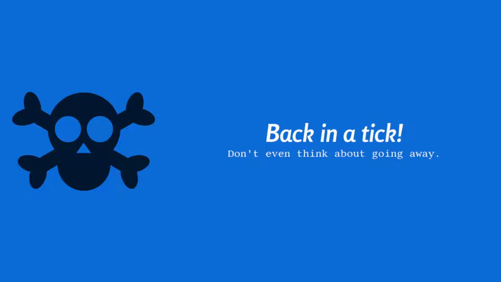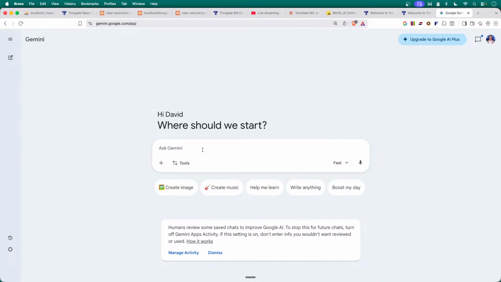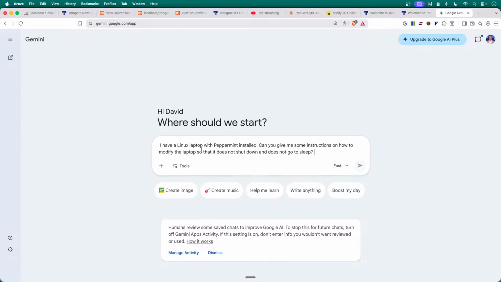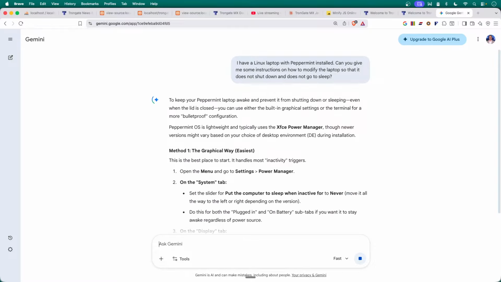Okay, you can still hear me, but that's okay. I have a Linux laptop with Peppermint installed. Can you give me some instructions on how to modify the laptop so that it does not shut down and does not go to sleep?